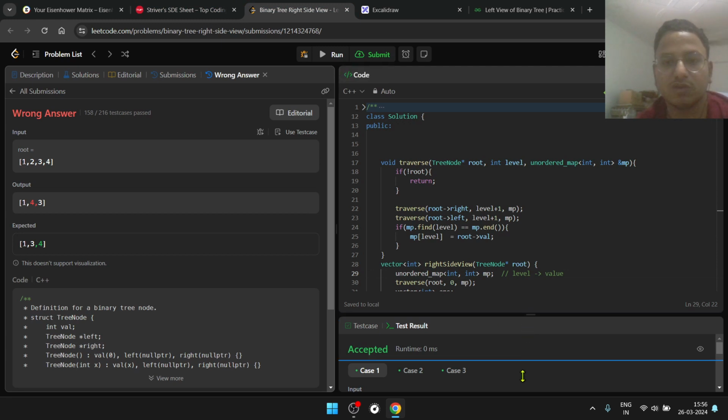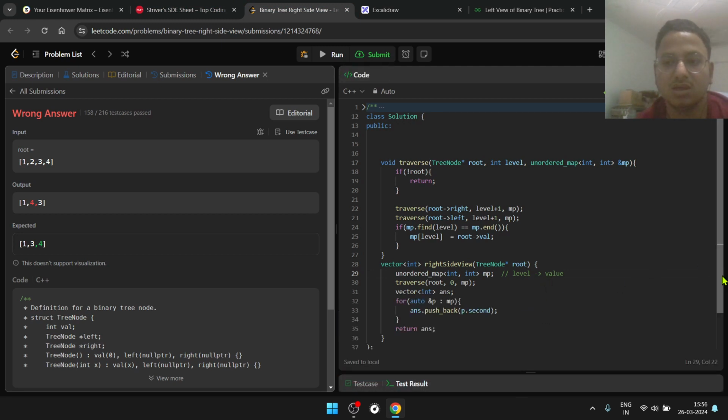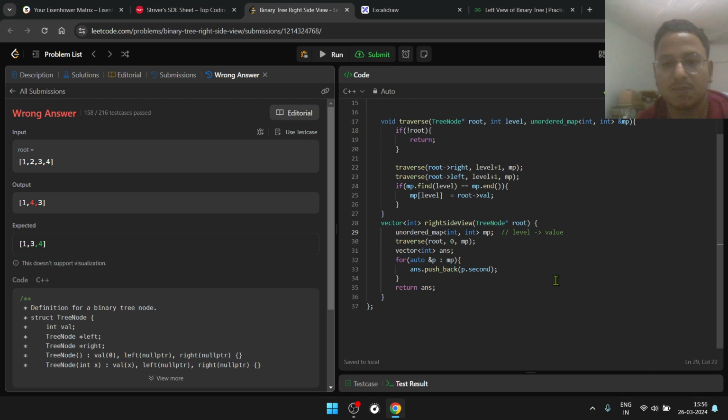So that was it for the problem. Let's see the time complexity. Here what we have done is, first of all, we ran our traverse function, and in the traverse function we are traversing the tree. So that means O of n for traversing the tree.